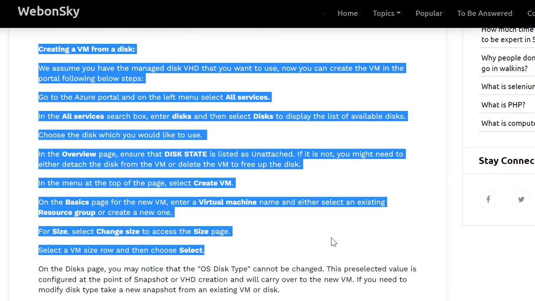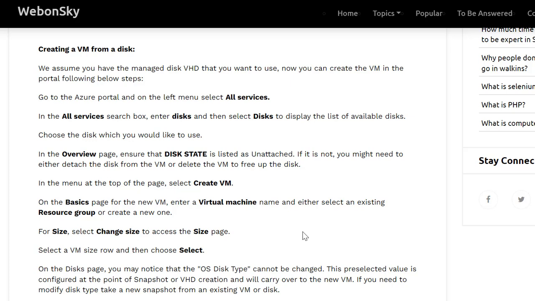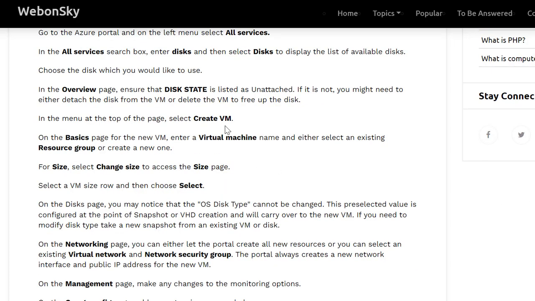These are the steps that you can follow to create a VM from a disk. You will need to log in to your Azure portal and then go to All services, search for disks, and choose the particular disk you want to use for creating a new VM. Before creating a new VM from the disk, make sure its status is listed as unattached. It means the disk should not be used in any other virtual machine.